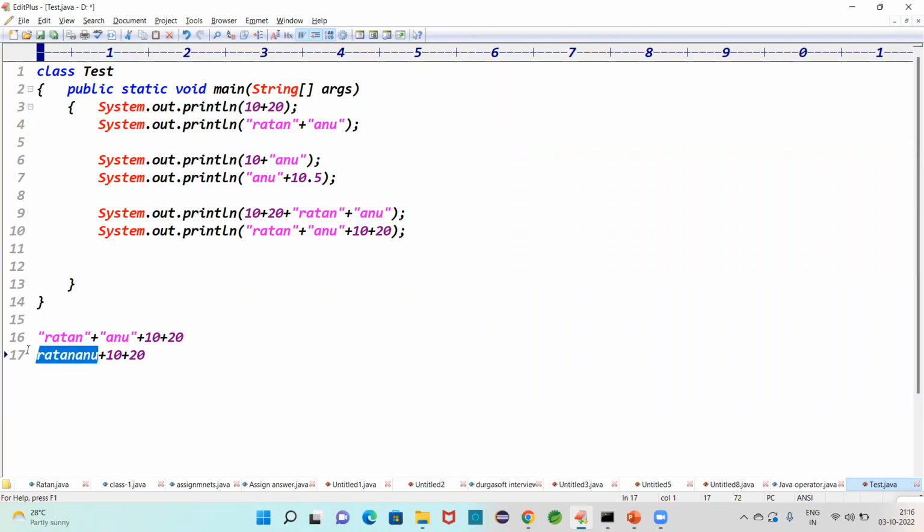This "Ratan" is what type of data? String data, right? Next to it are two operands, which means these two operands will be taken. These two operands mean what? Ratan, 10 plus 20, right? Like this: Ratan plus 10 plus 20 we have to take, right?